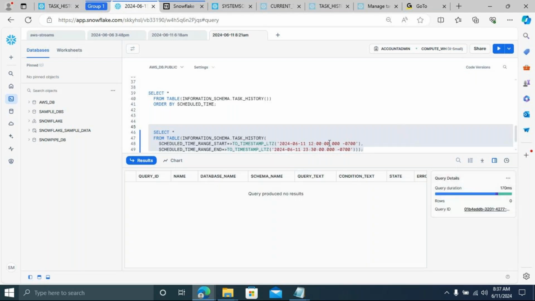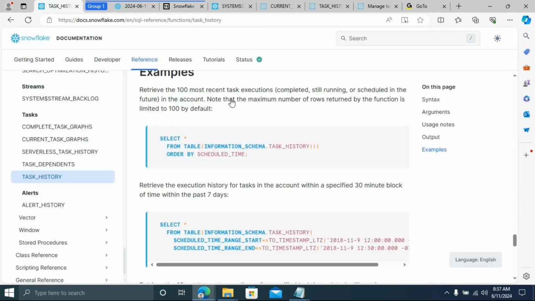I'm not giving the exact time because it's running 5 years ahead, right? If you know the exact time, you can give the time and get the information for the corresponding time. That's not a big deal, guys. This is how we can see a task history.